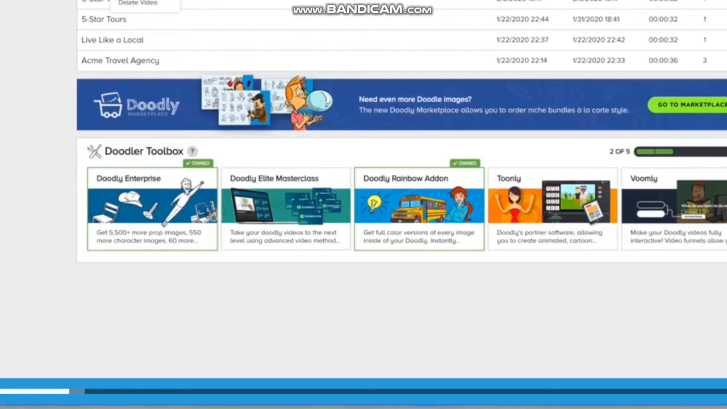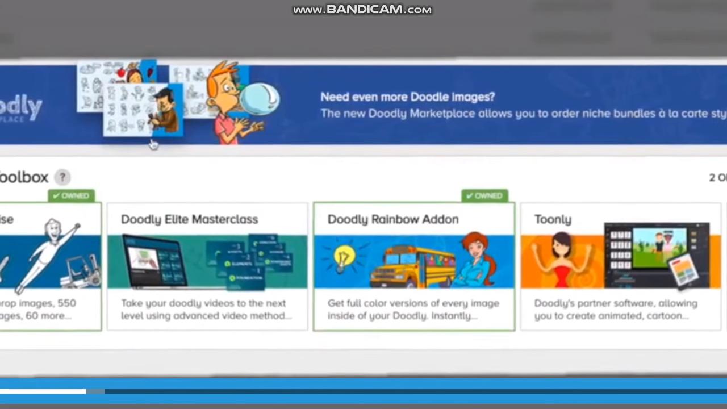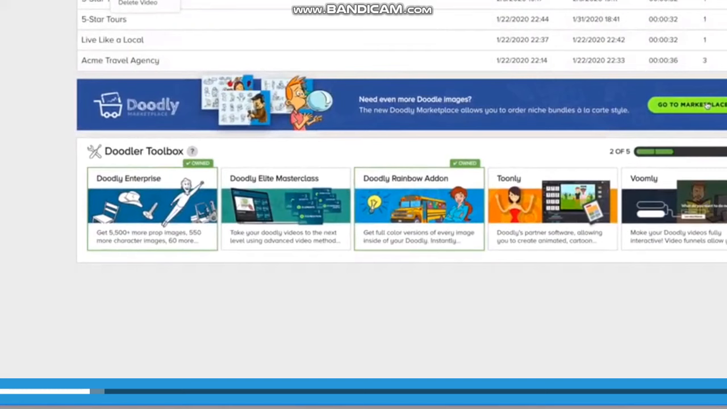Duplicating a video is really handy if you want to make a template and then base future videos off of that template. Here in the middle and bottom section, you have some resources. You can go to the Doodly Marketplace to purchase additional doodle images if you'd like. The Doodler Toolbox contains all of the different products in the family. You'll see that I own Doodly Enterprise and Doodly Rainbow add-on. You can also purchase the ones that you don't currently own. For example, in my case, Doodly Elite Masterclass, Toonly, or Voomly.